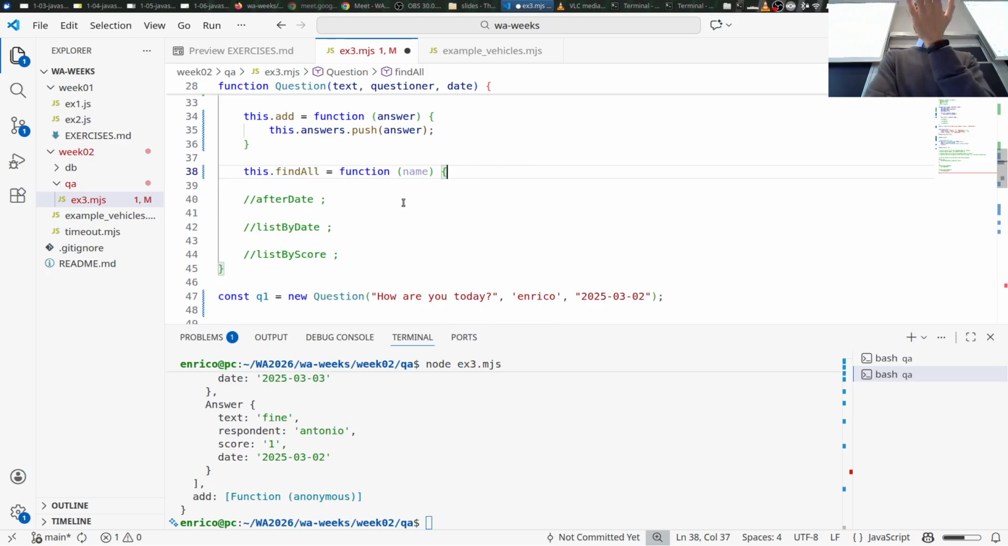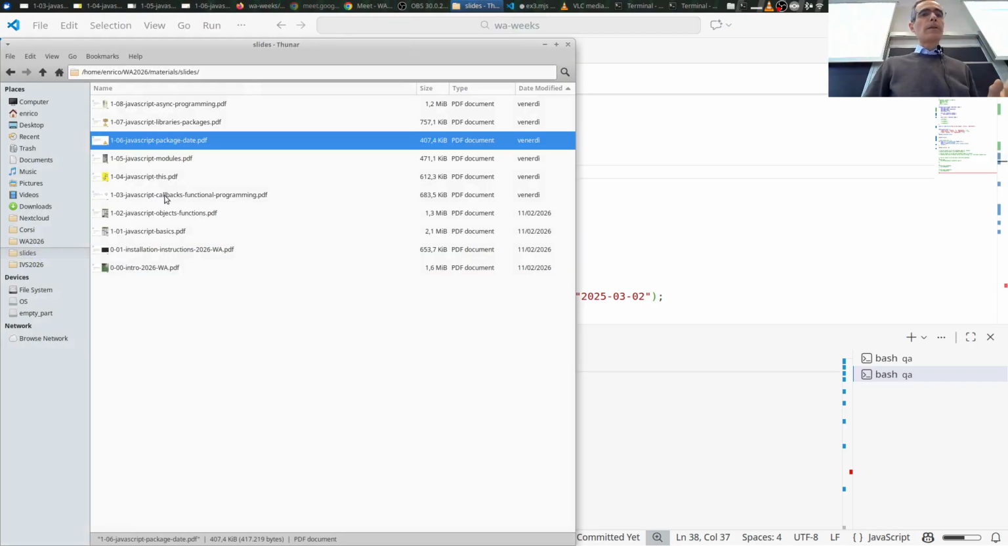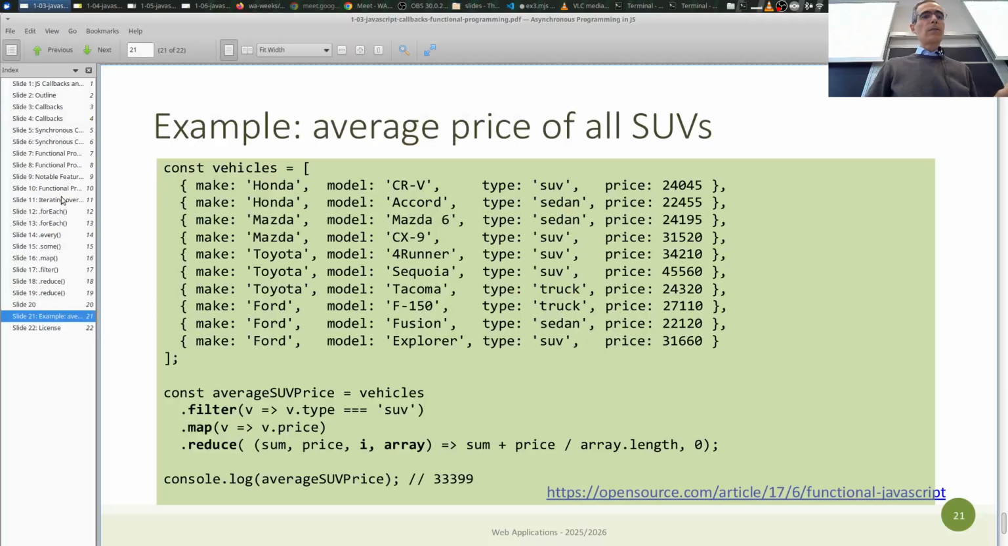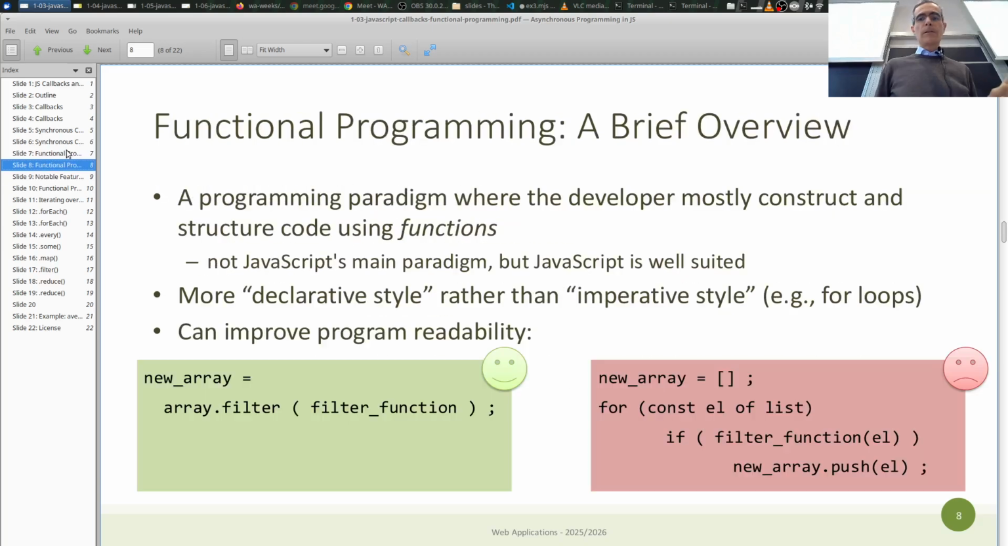We saw the functional programming paradigm before, in the first hour and a half. And so let's practice with that. The only other option is to create an empty array, iterate over the answers, check if the respondent is what we are searching for, add to the new array, and return the new array. You remember the slides, I think it was slide 3. That's the difference between the two approaches.